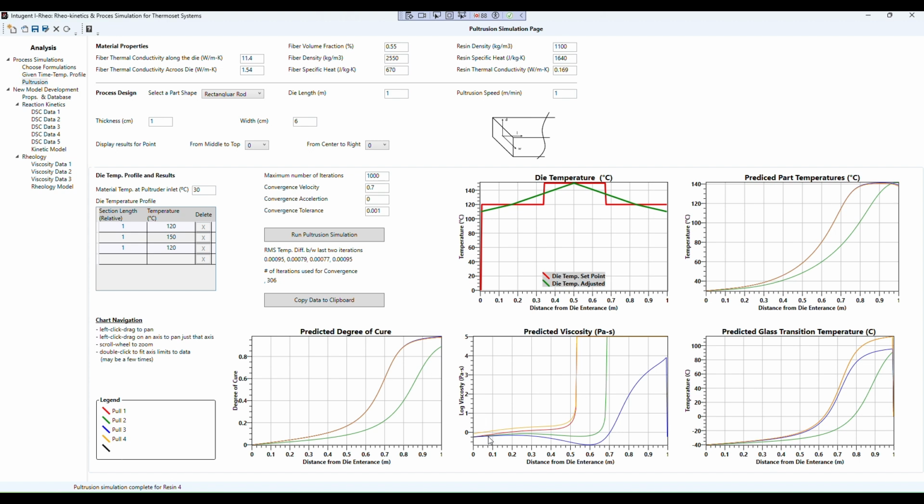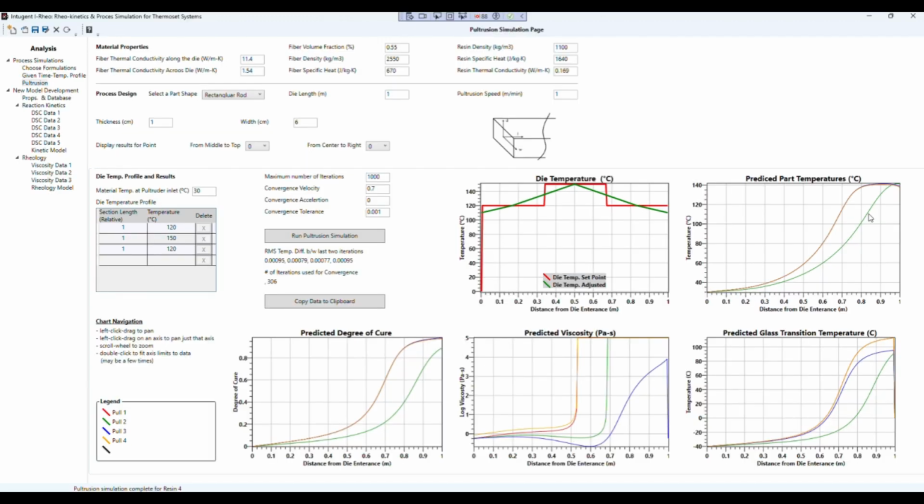Other factors to watch are the initial viscosity, the minimum viscosity, and the distance into the die where the material gels. Glass transition temperature and the material temperature as the material elements move through the die are key factors as well. The maximum temperature in the middle element of the part must take place before it exits the die. Otherwise, the surface may crack due to thermal stresses.